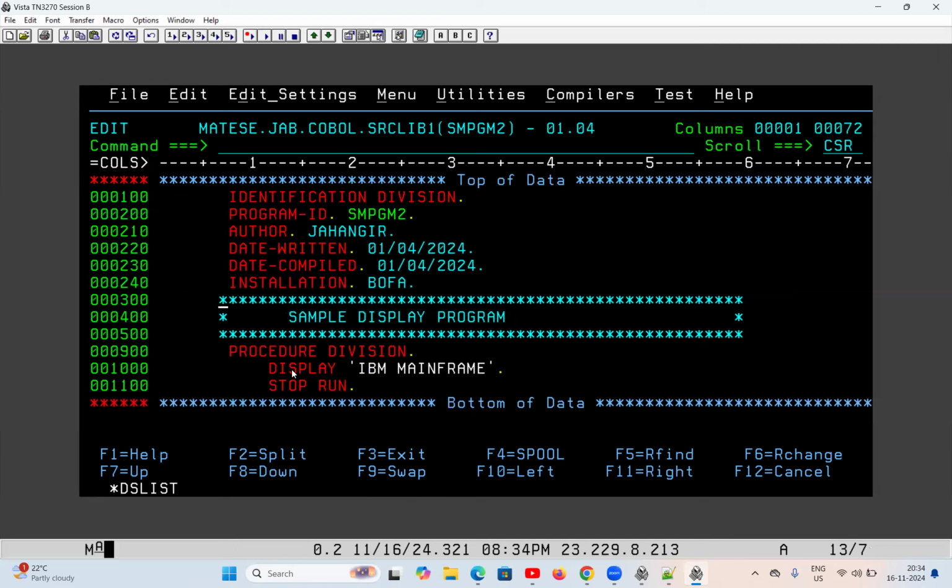Whenever you have a star, it means it's a commented line. And in real time, in all the programs, you'll have a description about the program, what the program is actually doing, whether it's a JCL or a program. If you write a program today and if you resign after 1 year and someone else comes to your place, it will be difficult for him to read and understand the program if you don't write any description of what this program is doing, right?